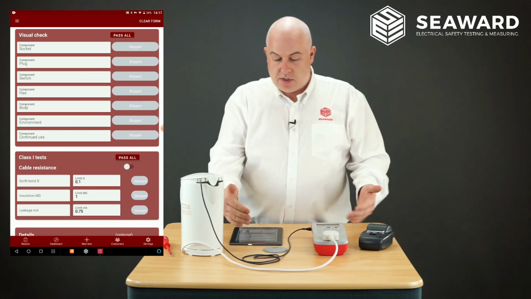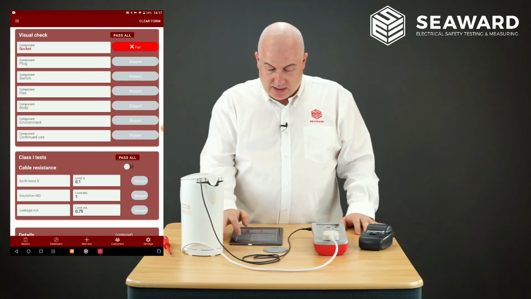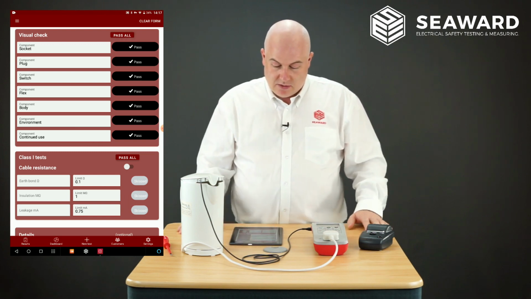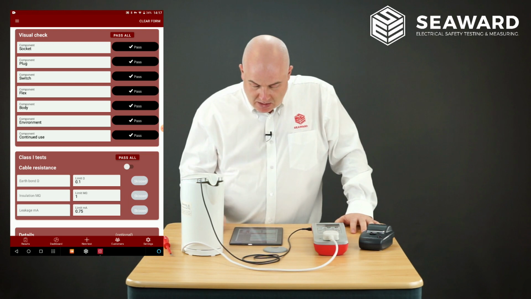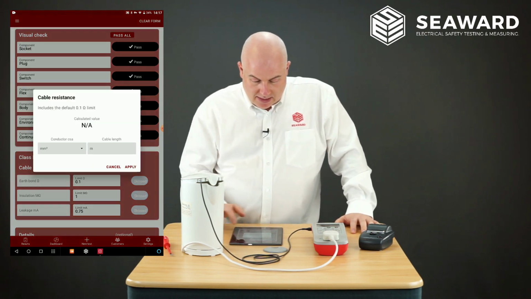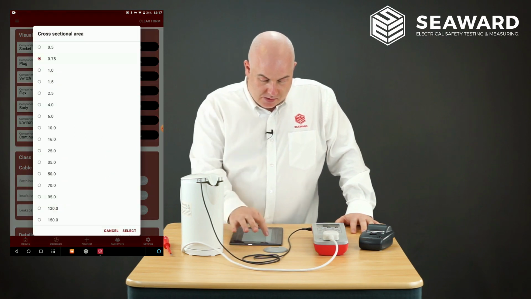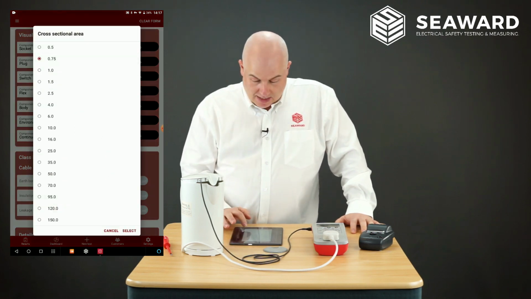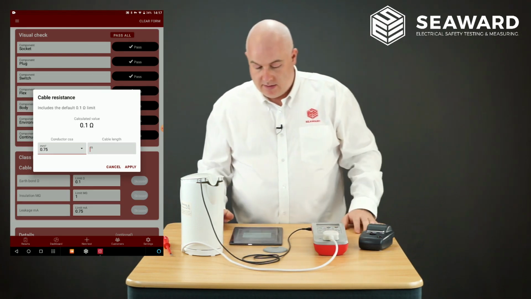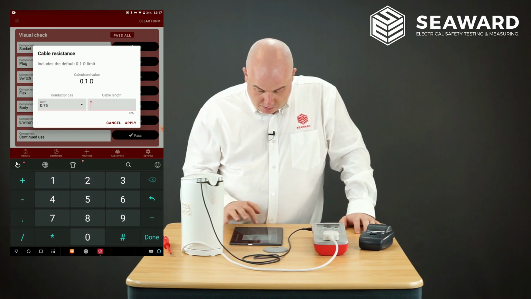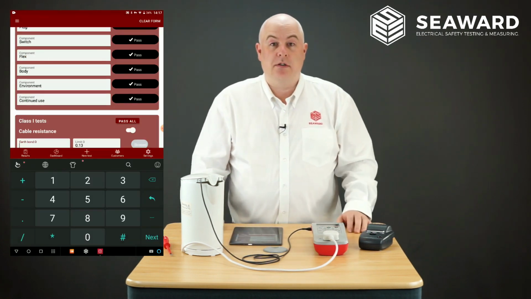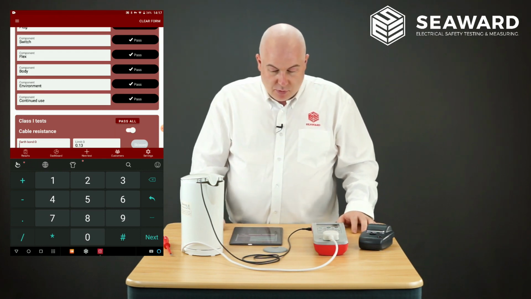So then it pops up to do my visual, so I can individually tick or cross the visual elements, but for speed I can do the pass all because I know everything passed. Then for the electrical elements, I can use the lead resistance calculator. So in this case I know that this is a 0.75 cross-sectional area lead, and I know that the lead is approximately a metre long. So I'll put that in as a metre. That will automatically work out the limits of 0.13, so I can put in the earth bond reading.